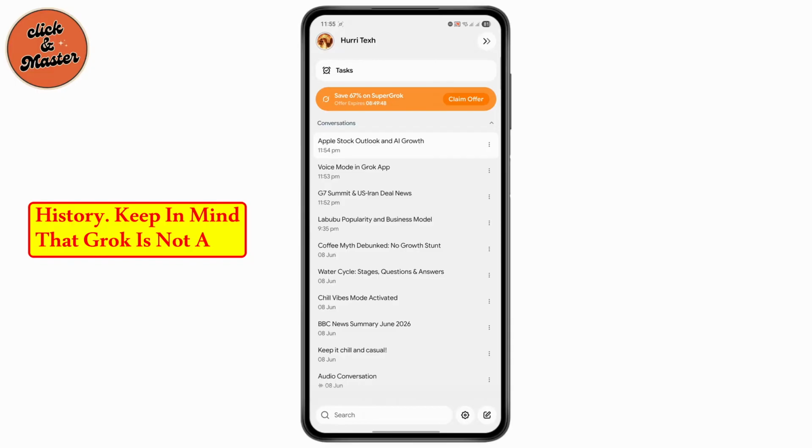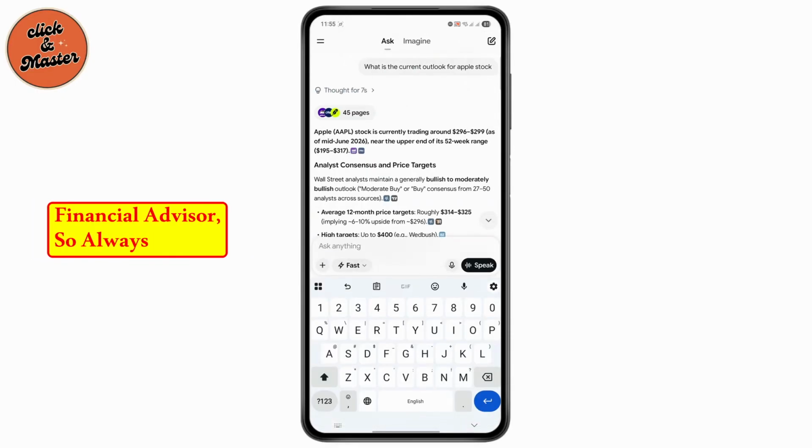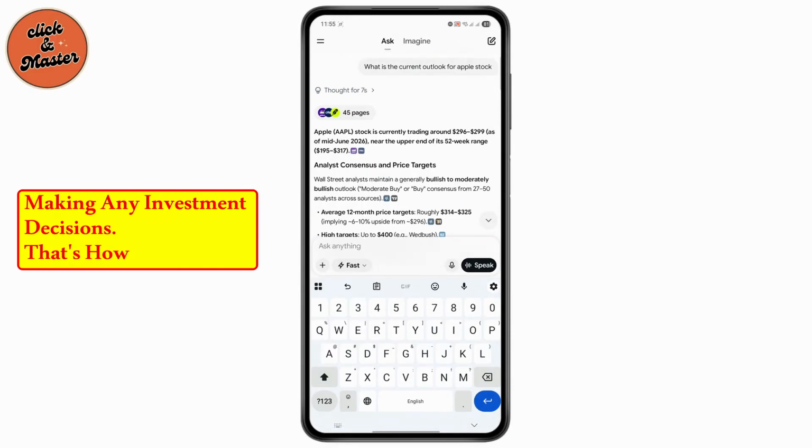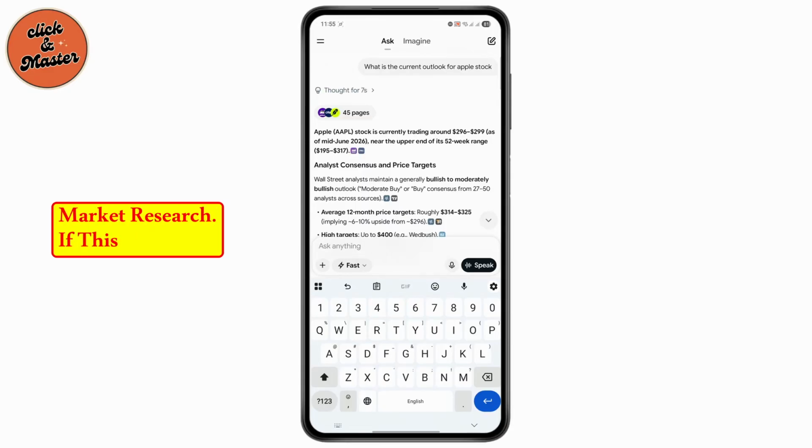Keep in mind that Grok is not a financial advisor, so always do your own research before making any investment decisions. That's how you use Grok AI for stock market research.